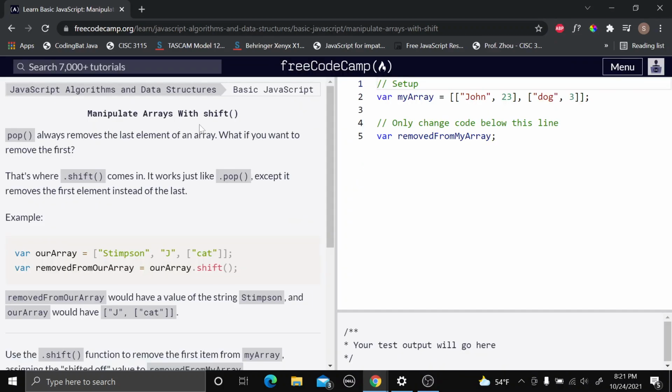Here we can do manipulating arrays with shift. So pop always removes the last element of an array. But what if you wanted to remove the first? That's where shift comes in. It works just like pop, except it removes the first element instead of the last.